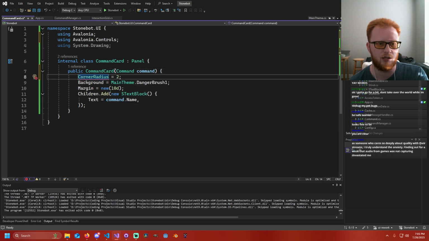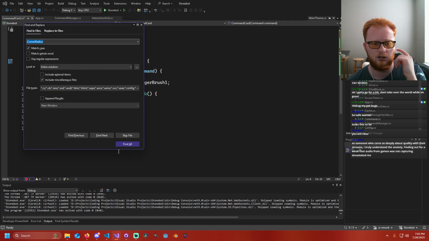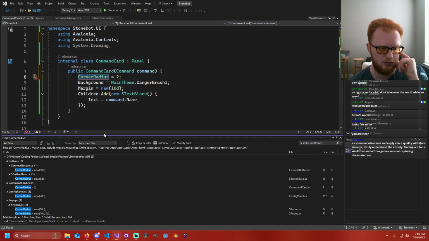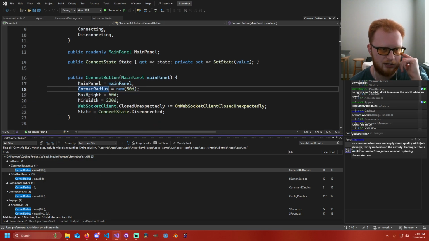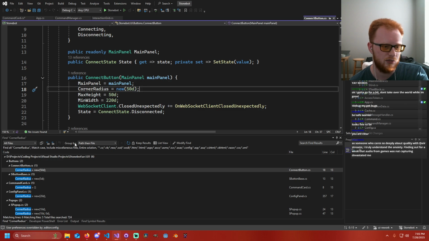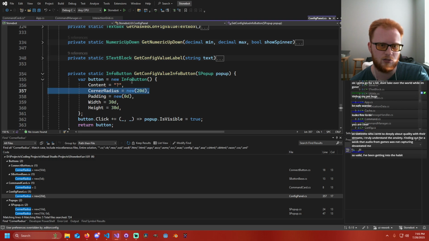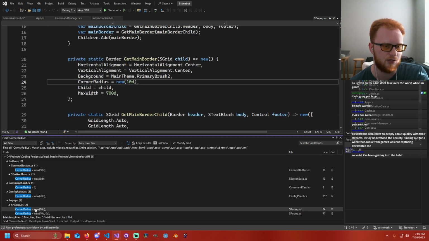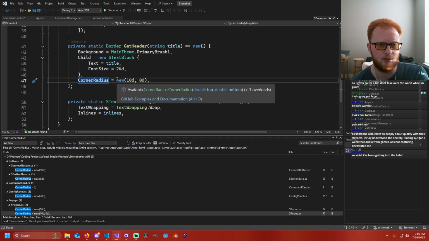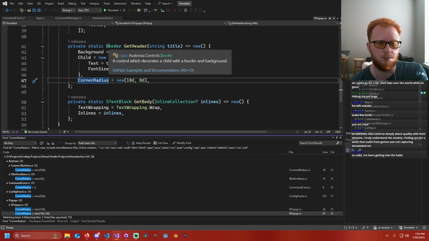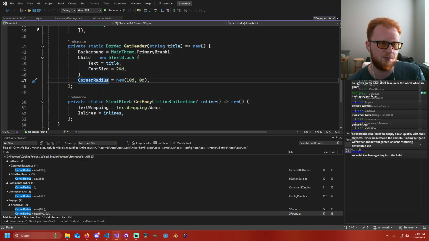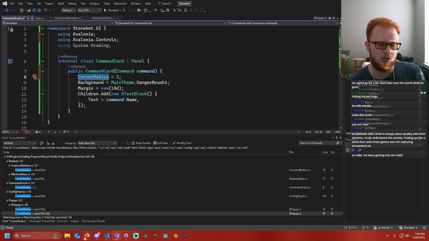Why can I not do that? I swear I've used this before. Can I search for it? Connect button. I use corner radius here. And then in this... Oh, do I only use it for buttons? Uh-oh. Oh, no. Wait, border? Oh, that's what a border is specifically for, isn't it? Tell me I'm wrong, I dare you.